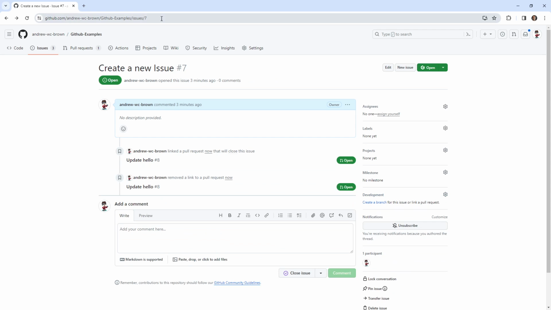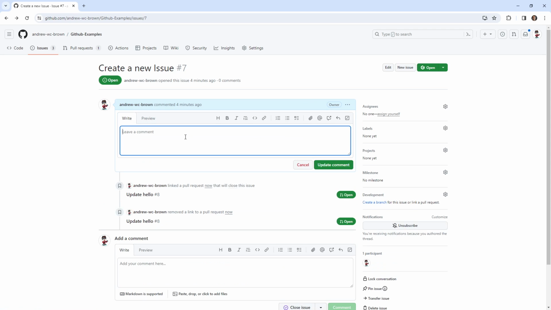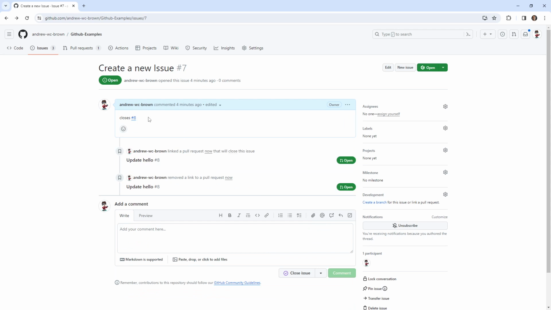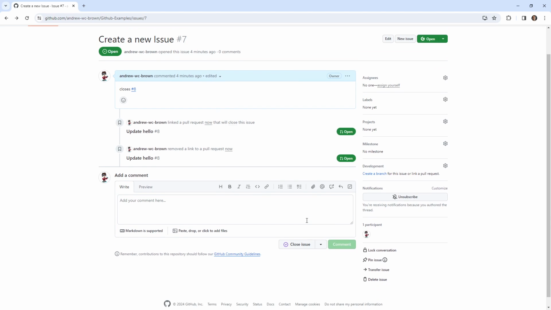Okay, and I want to see what happens if we were to go and update this and then put in, like it says closes 8, right? And we do this. Would this link it? I mean, we have 8 here. It's showing there. Okay, and link a pull request that it now is closed. So did it just do that? I'm not 100% sure. Did it do that?